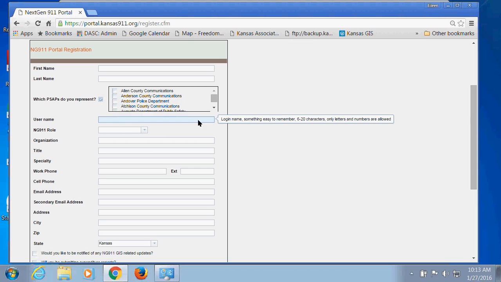The next thing it asks for is a username. This is something you decide on. When you register, you might want to jot this down, because this will be the username you use to actually log into the portal. It's whatever you want, anything between 6 to 20 characters, something easy to remember, kind of a common use term. It works good.